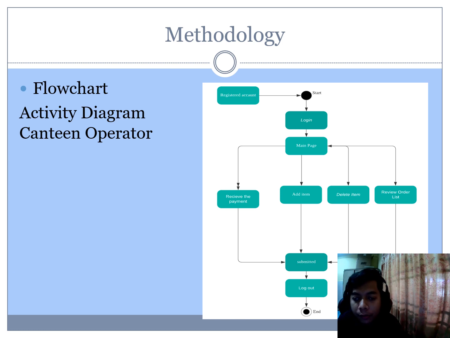Here is the activity diagram for the canteen operator. After they register the account, they can log in, and after they log in, they go to their main page, where they can receive the payment made by the customer. They can add an item, delete an item, and also review the order list that has been made. Then there is the submit button. After they submit, they can go back to the main page to do any of those processes, and if they choose to log out, that will end the process.